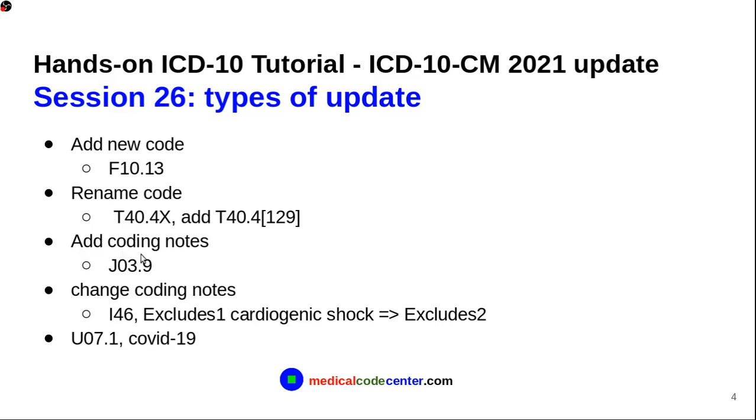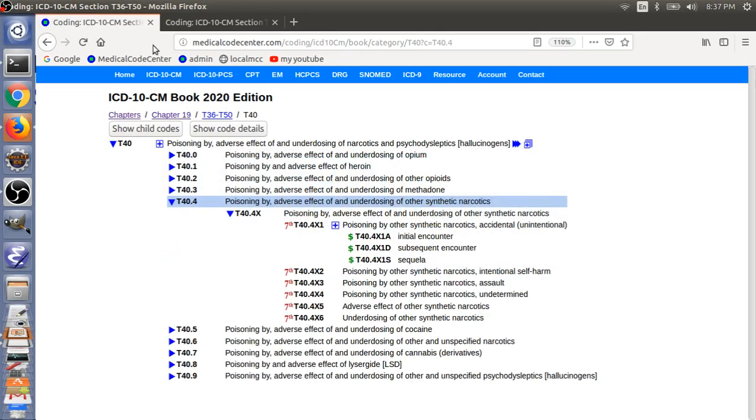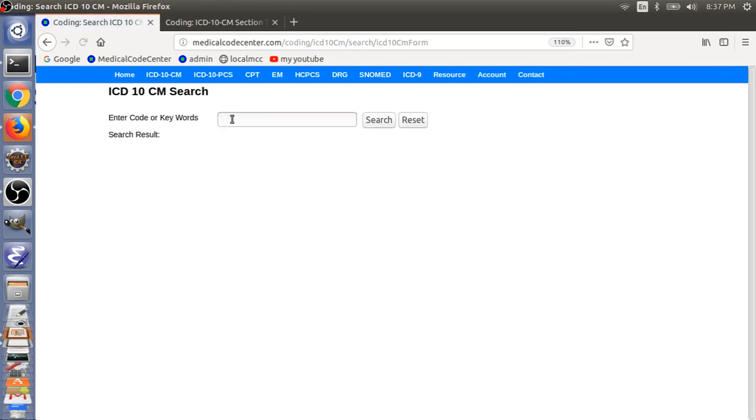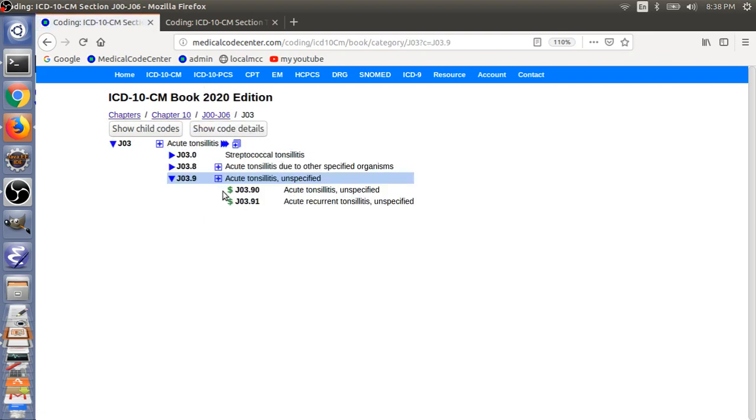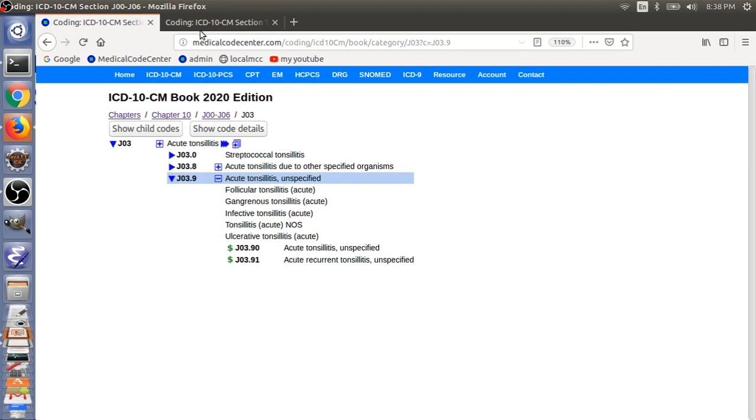The third type of update is adding some coding notes. I will use J03.9 as an example. In the older version, J03.9, if you see this code here, it just has a bunch of aliases, it doesn't have coding notes. Coding book here, so the same here.